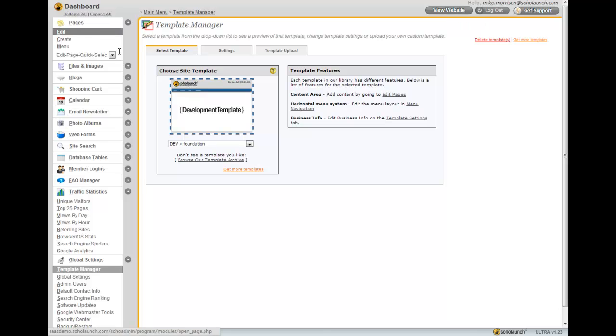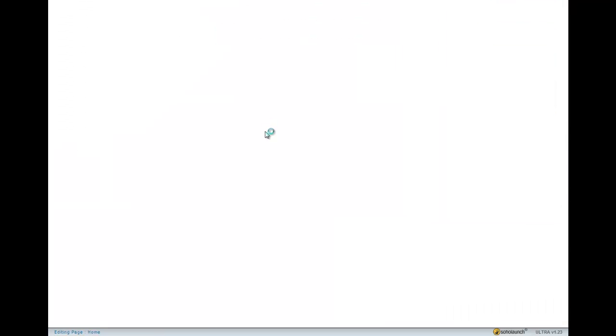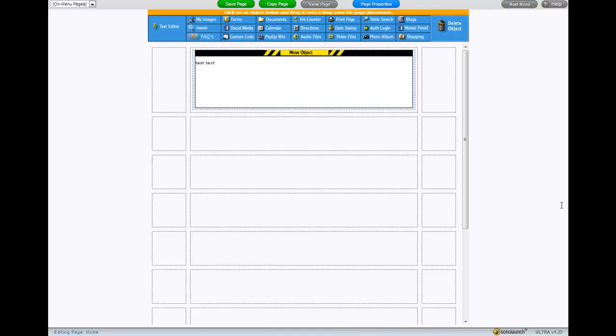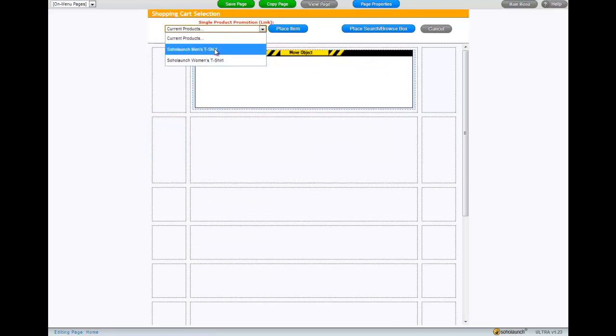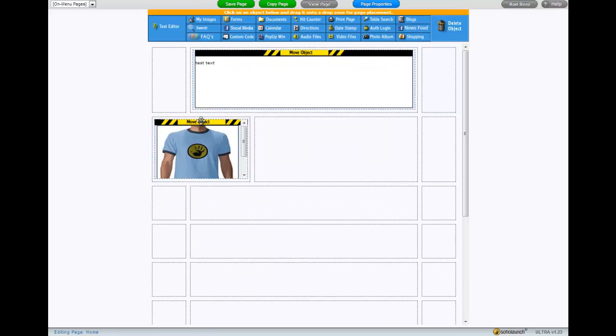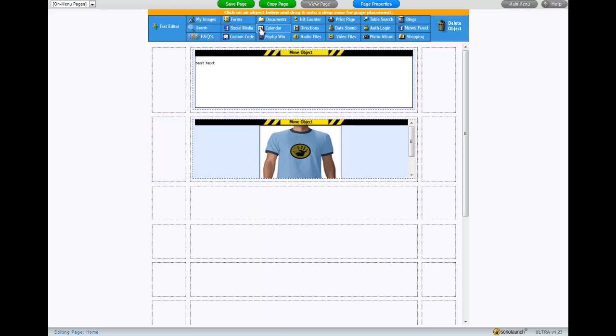I should probably add some shopping cart products. I'm going to go ahead and do that, because right now it just has test text on there. Let's add some shopping cart products. Like, we'll do men's t-shirt, and we'll add a calendar.